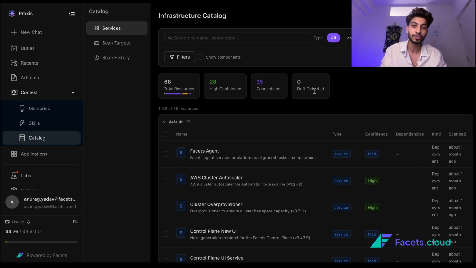And this matters because when you ask Praxis a question, for example, which service is causing this latency issue, what depends on this database, or what changed in the last deployments, it is not guessing. It is actually answering based on the real-life catalog of your actual infrastructure. So this is the difference between an AI that sounds smart and an AI that is actually smart about your system.